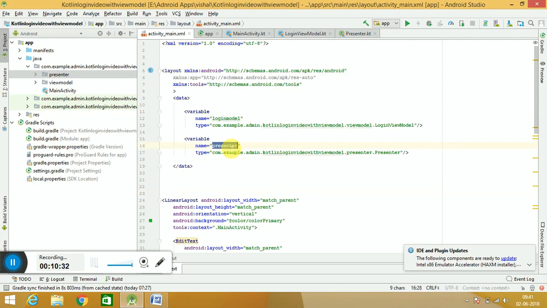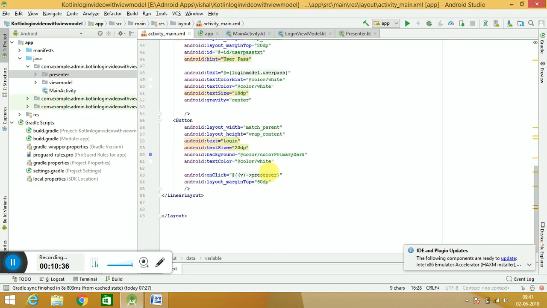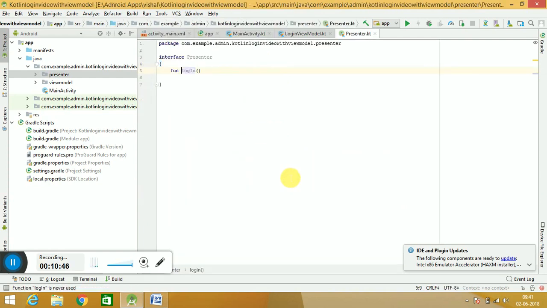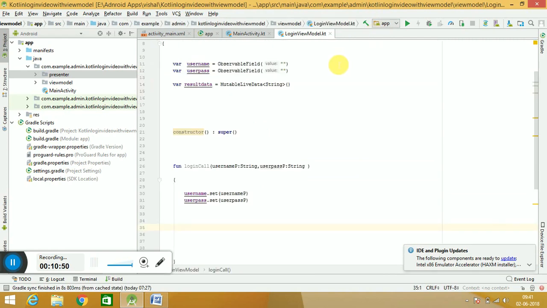And on the presenter, yeah, just copy paste here, and dot, this is your login, I think so. So if you want this, click on there, yeah, that is the function. So this is our presenter. How you can use this presenter, that is the main thing.